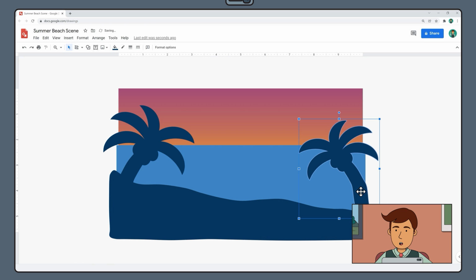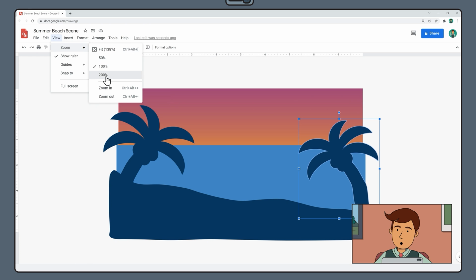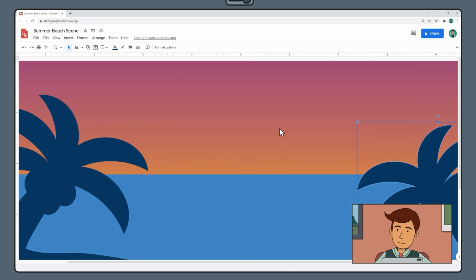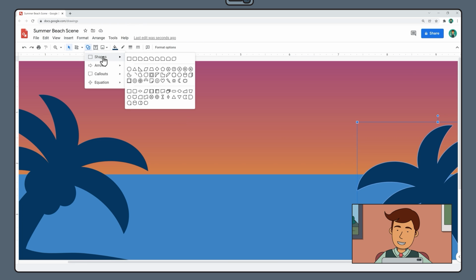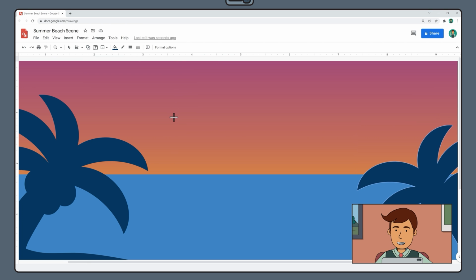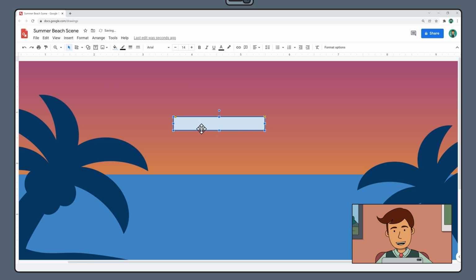Our next step is to create some clouds. Select View, Zoom, 200% to zoom right into the scene. Next, select the Shape tool, Shapes, and choose Round Diagonal Corner Rectangle. Drag out a long, thin version of this shape, and then drag the little yellow rhombus in the top left all the way to the right to round out the corner slightly.